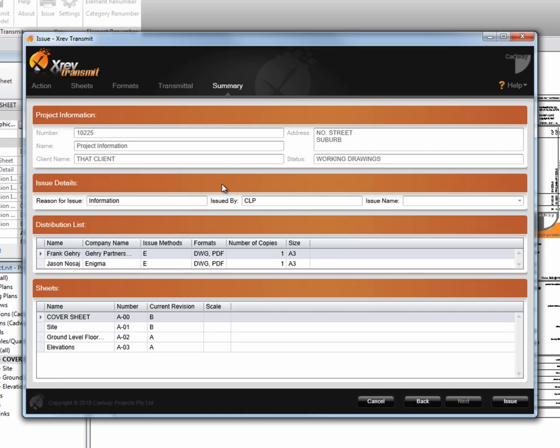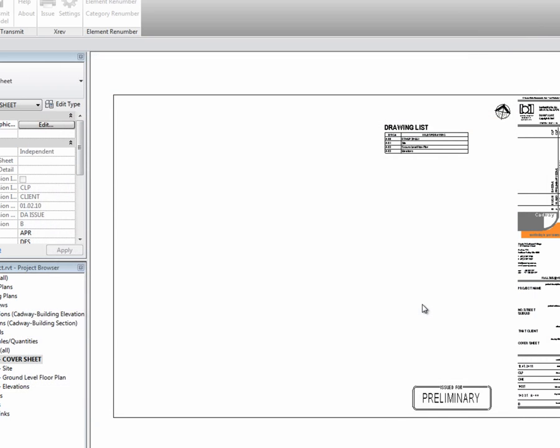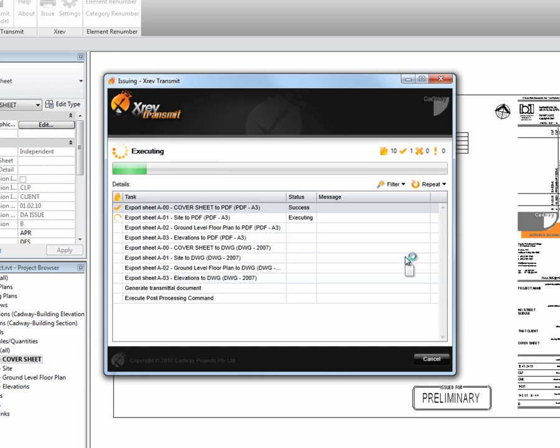Finally, we've had a summary of everything that's going to happen. We're going to, for this particular project, issue drawings with this reason. We're going to give this a specific issue name and I'm just going to call it consultant information. We can see our distribution list, who it's going to, what formats they're receiving, and also what drawings they're going to receive. So if we now choose issue, Xrev will now process all that information. We can see we'll get up-to-date progress of where things are at. All happening pretty quickly.